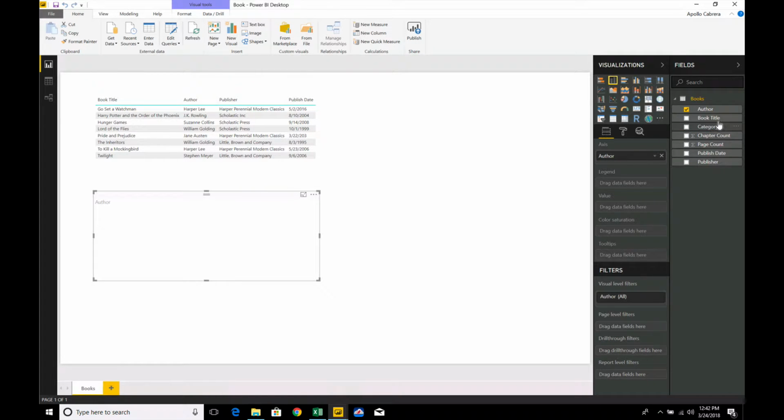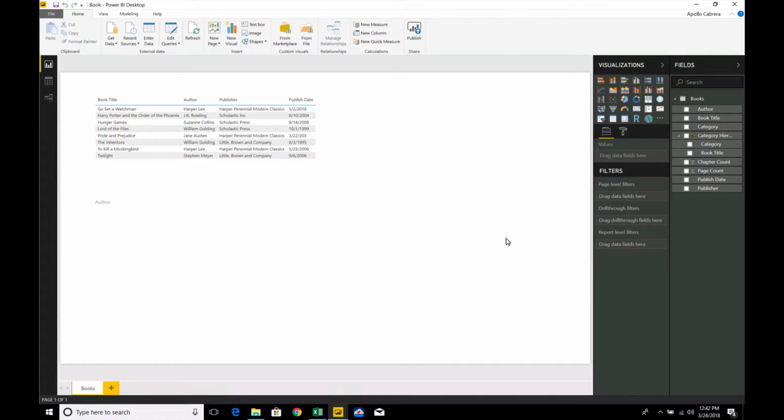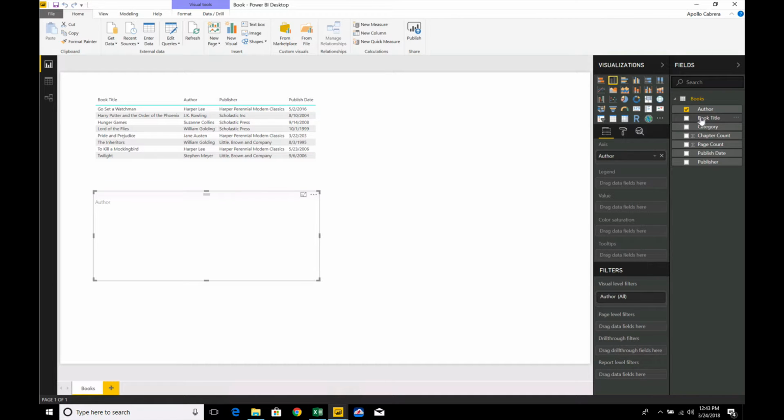Oh, here we go. No, not that one. What did I do? Control Z. I accidentally did a category hierarchy, which I did not want to do. Let's remove this real quick. Click delete, because I don't want that. All right, author, and let's put book title into the value. See what that does. I think it should give you the count. Legend, book title.